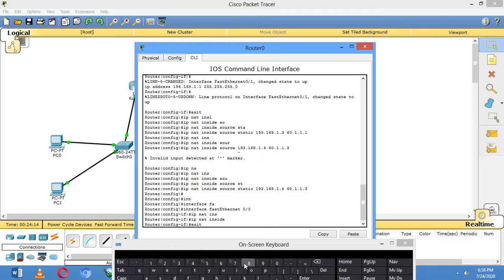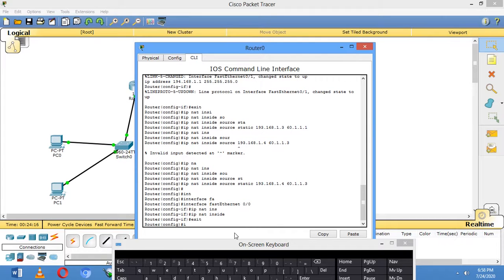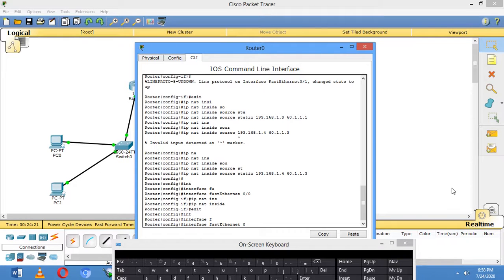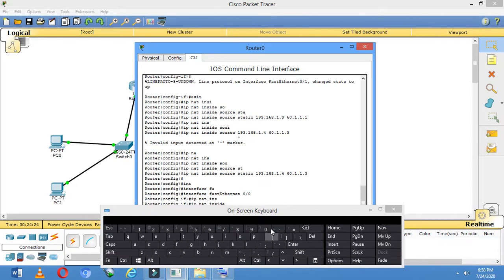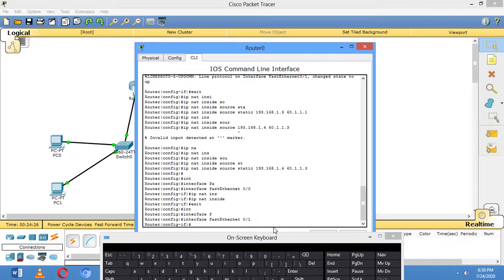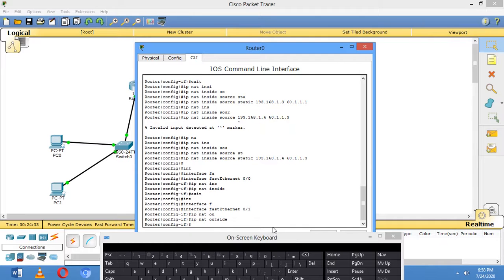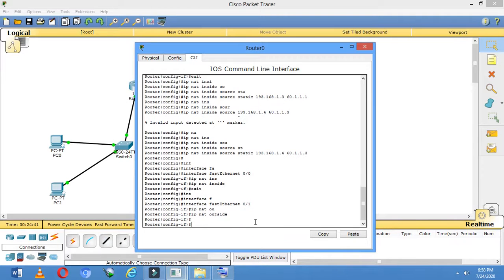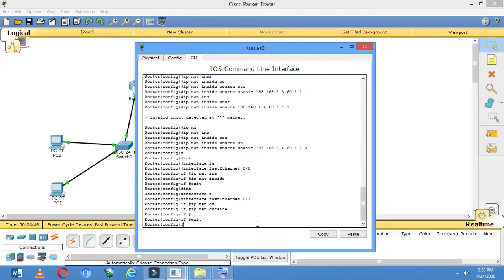Then we also have to tell it the outside interface, which is FastEthernet 0/1. So ip nat outside. There we go. We have applied static NAT successfully. Now the next step is to do the routing.